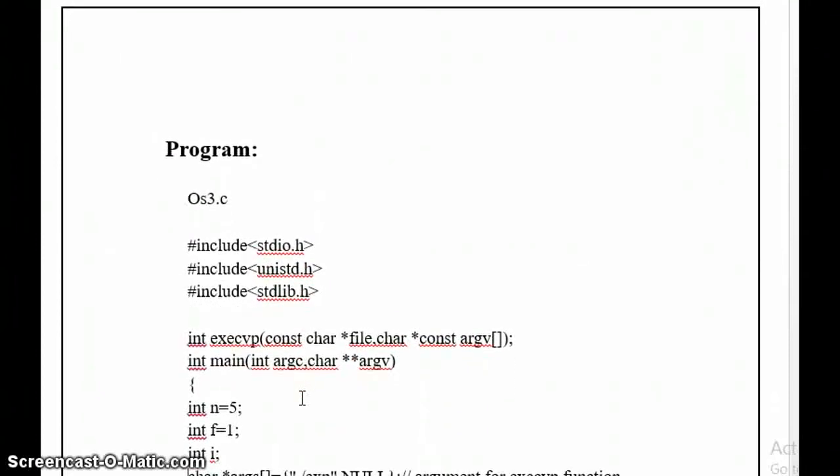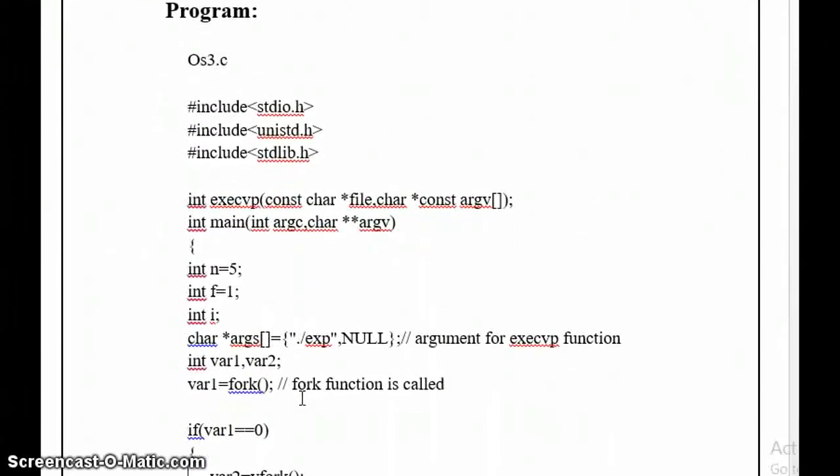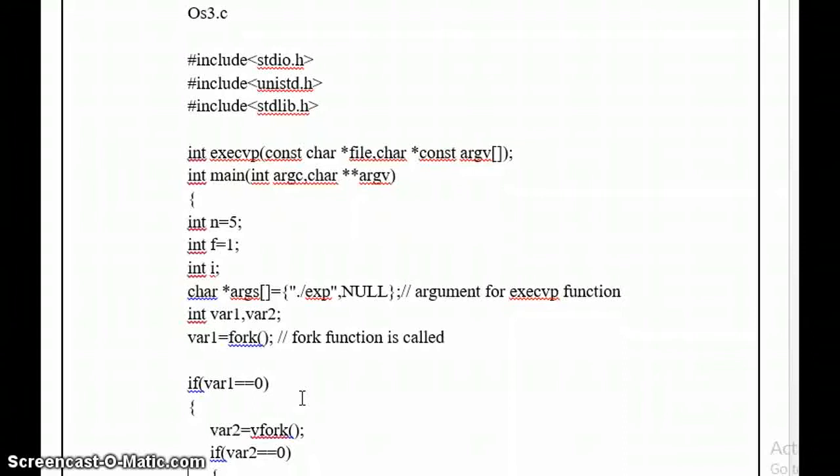This is the program where we use all the system calls. Here we include the unistd and stdlib libraries. Here we declare execvp. This is nothing but calling the exec function system call to execute another program in the current process.